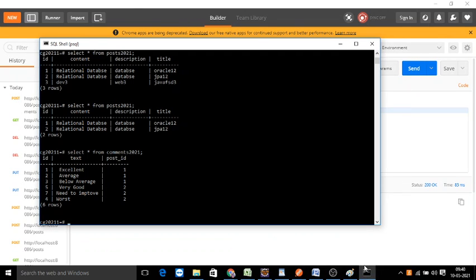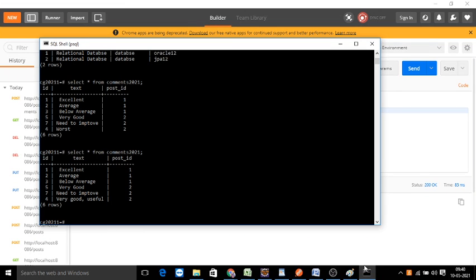Let's go here, check first comments. Okay, very good, useful is added. For which post is it? Second post. Okay, for the second post it is added. If it is already there, it will override.